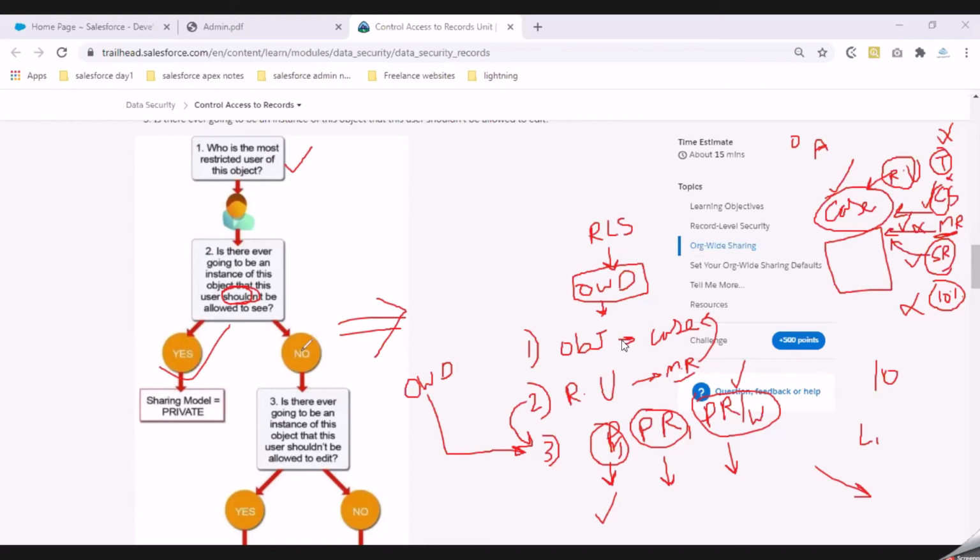But if the answer is not satisfied, if there is a situation where your marketing rep needs to look into a case object, then there is another flow where you need to answer one more question, which is nothing but, is there ever going to be an instance where this marketing rep needs to edit that case object records? If the answer is yes, you have to put it as public read write. If the answer is no, you have to put it as public read.